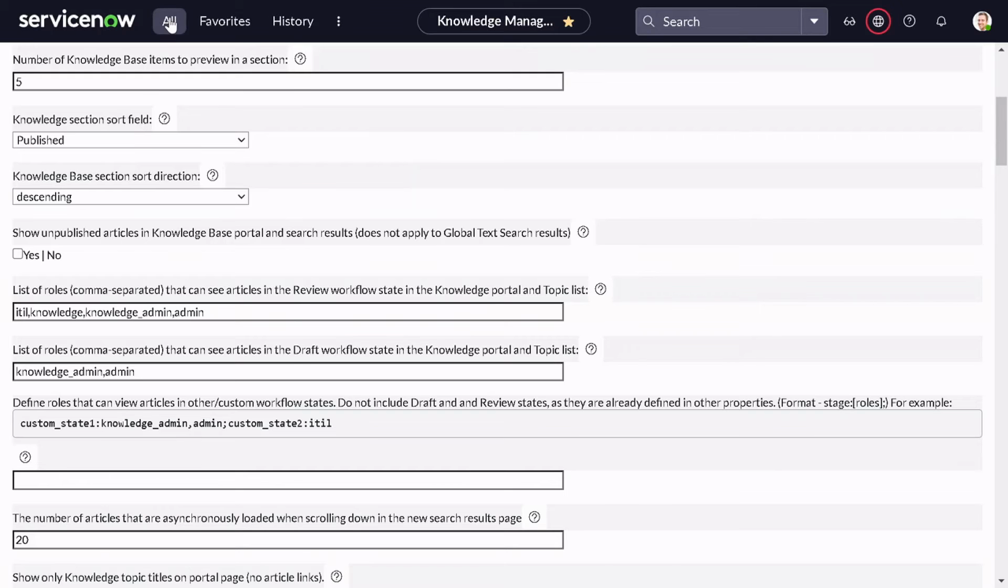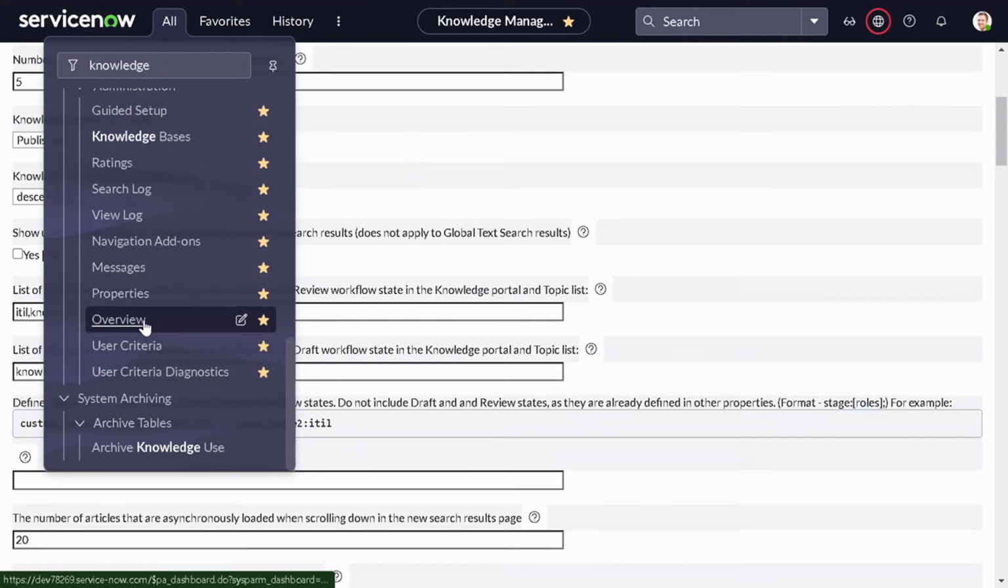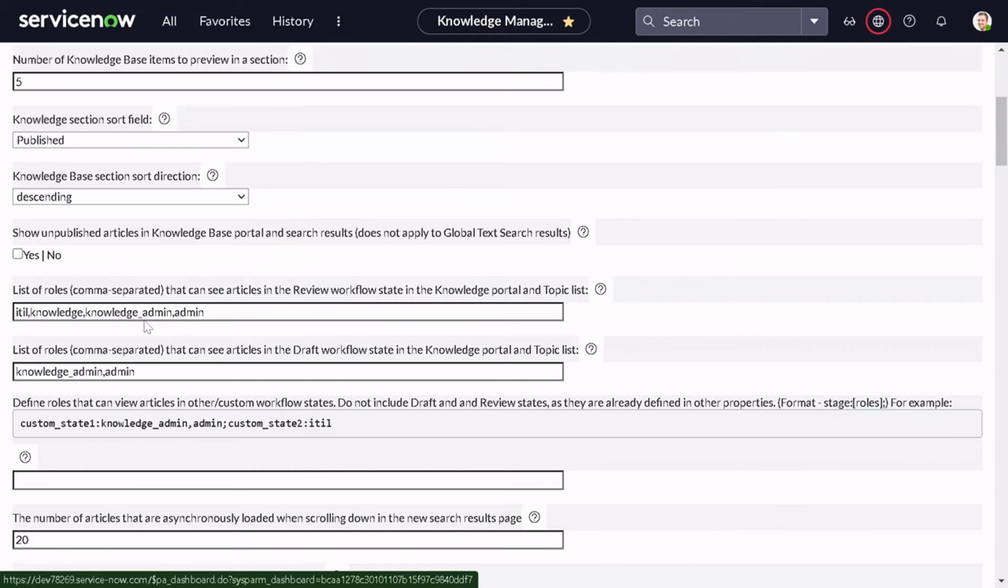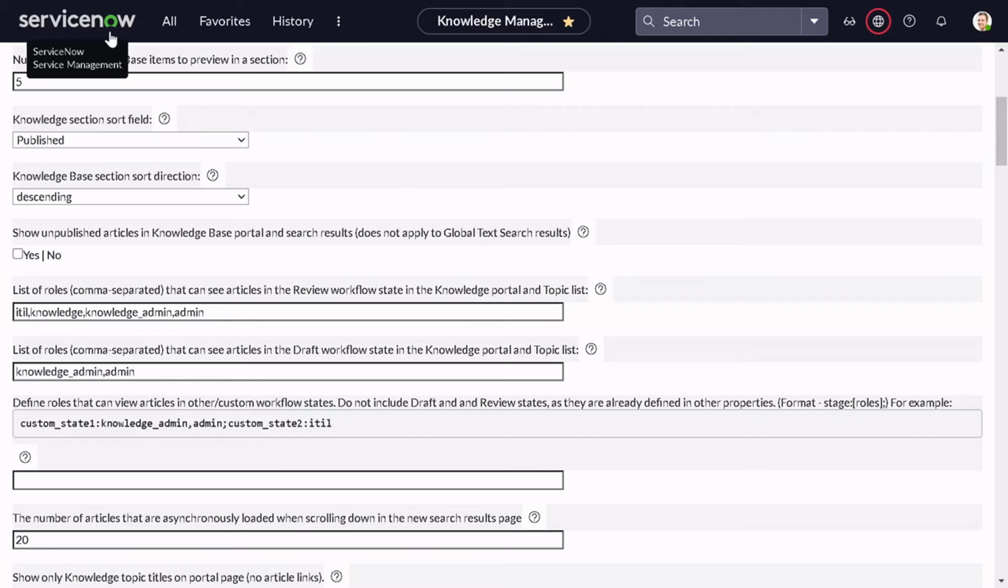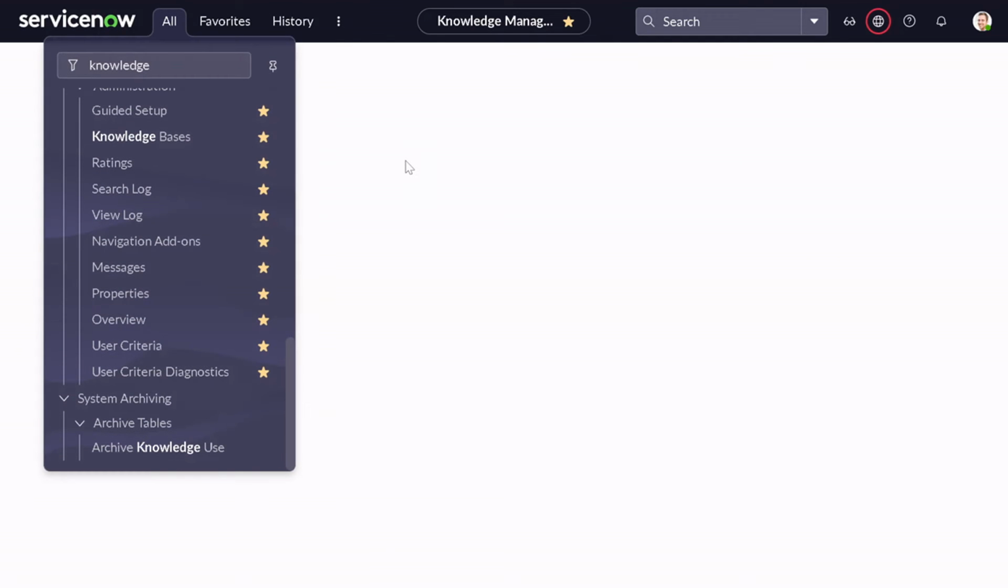Then we have overview. This is where we can see the overview of the knowledge management system, how many articles are there and all those things. If I click, did I click on the same? Yeah, I clicked.